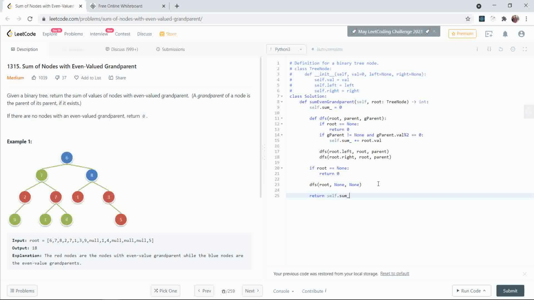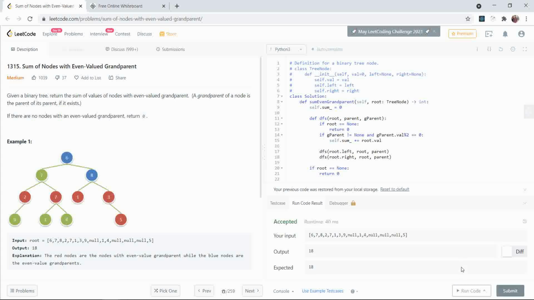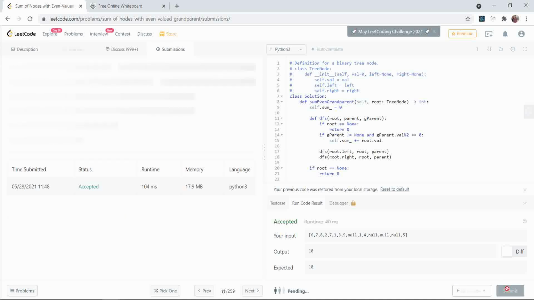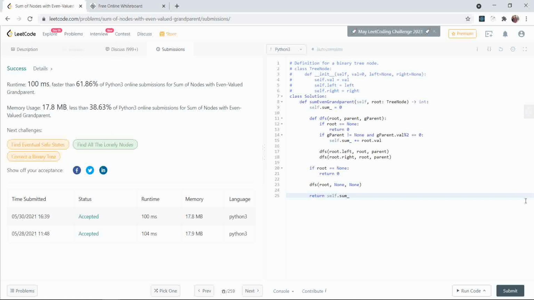Now let's run this code. So our test case has been executed successfully. Let's now submit the code. Okay, so this is the DFS approach. You can also try it with BFS if you have some time.